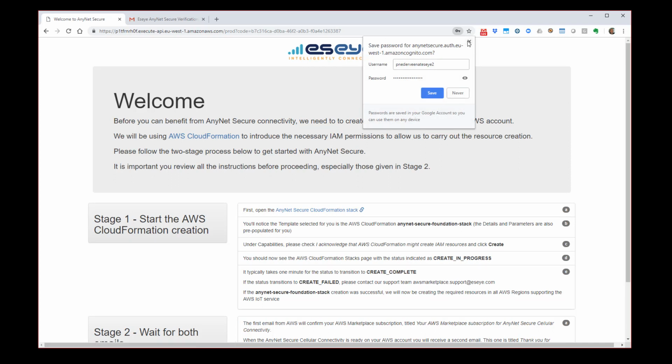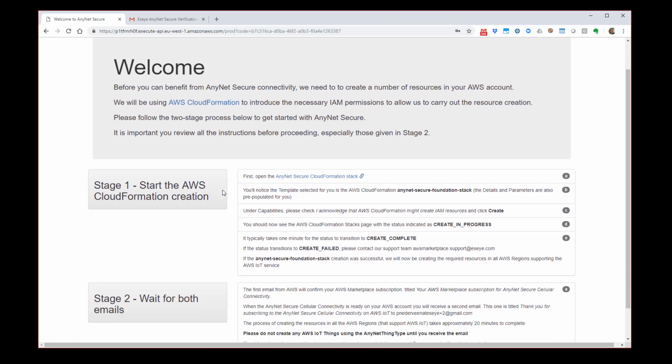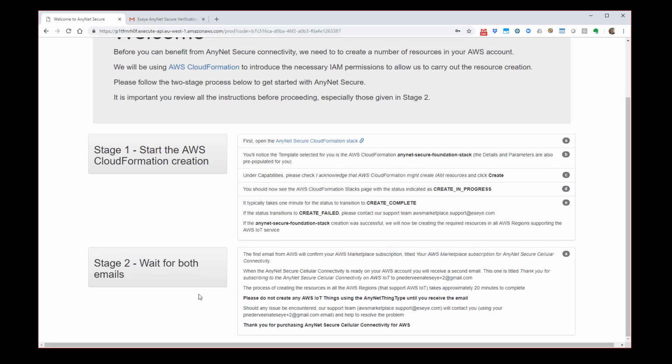This brings us to the welcome page, where we can see that there's two stages that are going to happen with the CloudFormation stack that's going to run. I suggest you take a few moments and read this so you understand what's going to be happening. The important part is there's a link we're going to click on. It's going to go through some stages, and most importantly, there's going to be 2 emails that we receive along the way. And it's important that we're not creating any AWS IoT things until this second email is received. So we're going to go ahead and click on the AnyNet Secure CloudFormation Stack link.